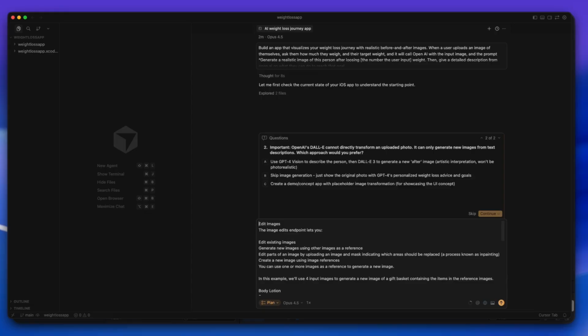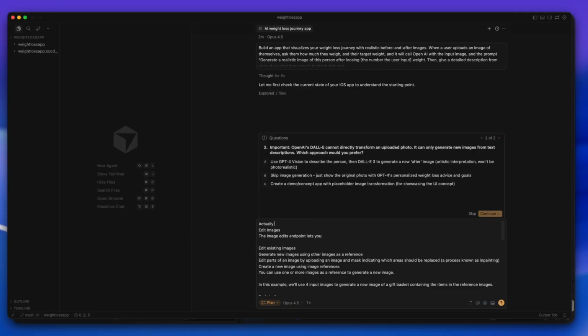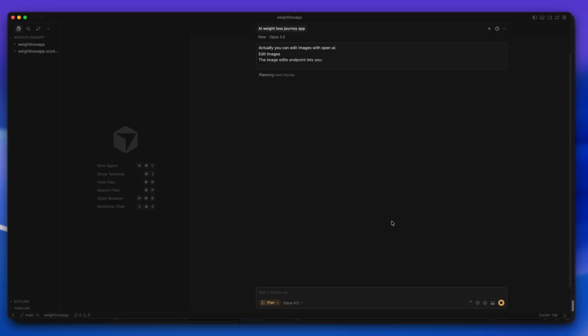And then we're going to add here at the very top, actually, oh crap. Actually, you can edit images with OpenAI. Okay, I'm going to send that. And yeah, now it actually figured it out.